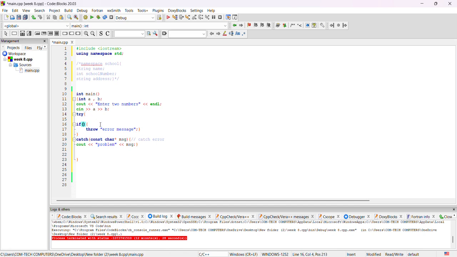Since b is the second number, if b is equal to zero, that will be what causes an error. Then we throw this message, or we throw this exception, right? Cannot be divided by zero. Okay, so this is the exception, cannot be divided by zero, right?